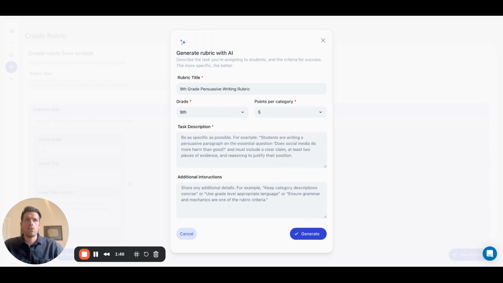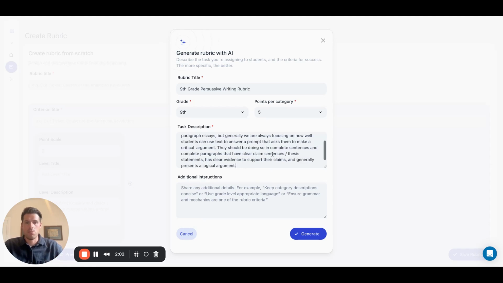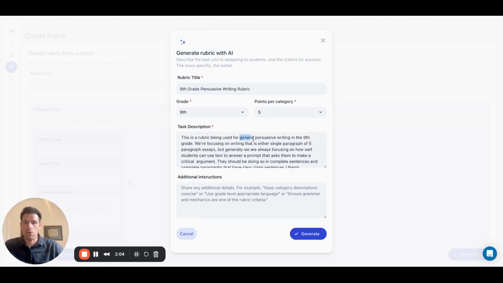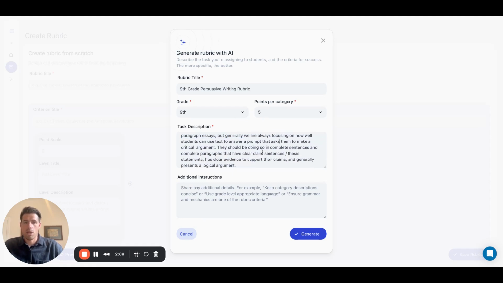And then this is where I can come in and say very specific instructions about the task that I'm going to be assigning to students. Now, this could be very specific to the subject, or as you can see here, it could just be very, very much about kind of like what you're trying to evaluate. So I'm going to put some language in here that's really about, we're doing general persuasive writing. We're focusing on either a single paragraph or 5 paragraphs, but I'm going to try to be clear about what it is I'm trying to evaluate. We're looking for complete sentences, clear claim sentences, and a clear thesis, etc.